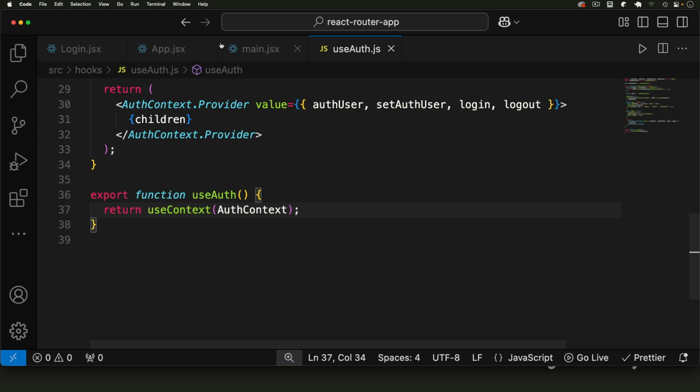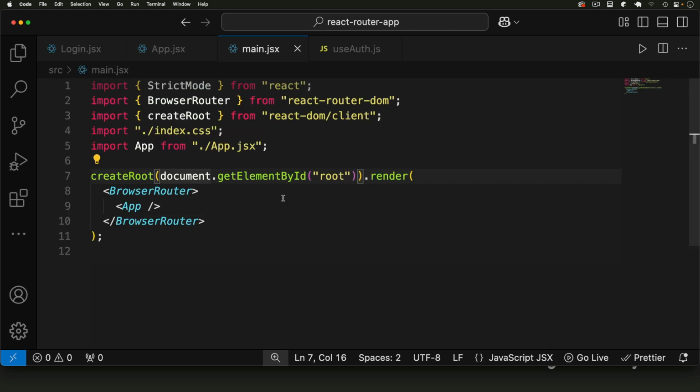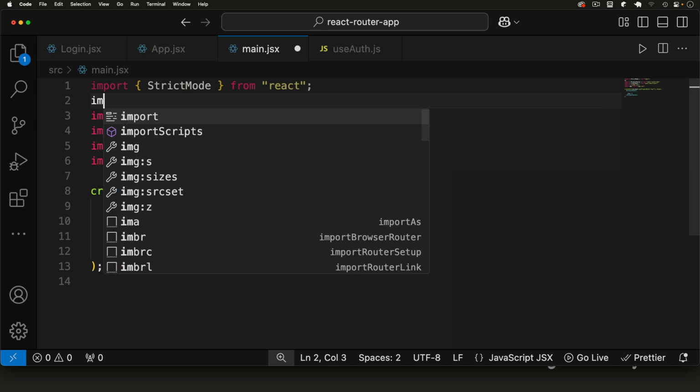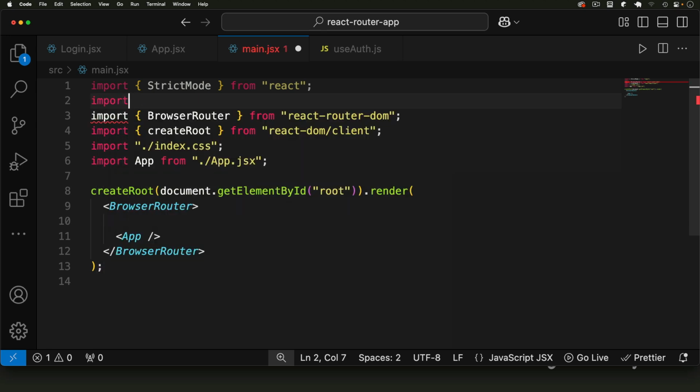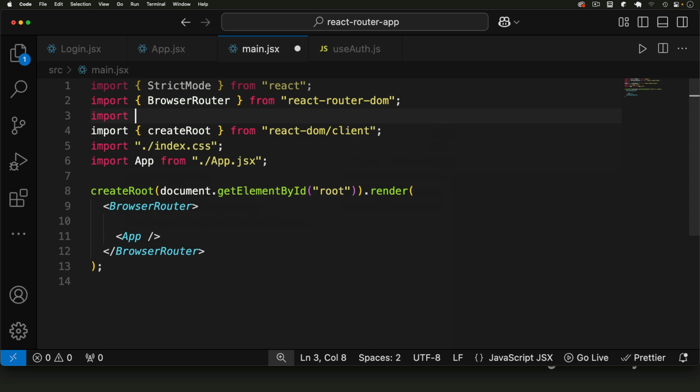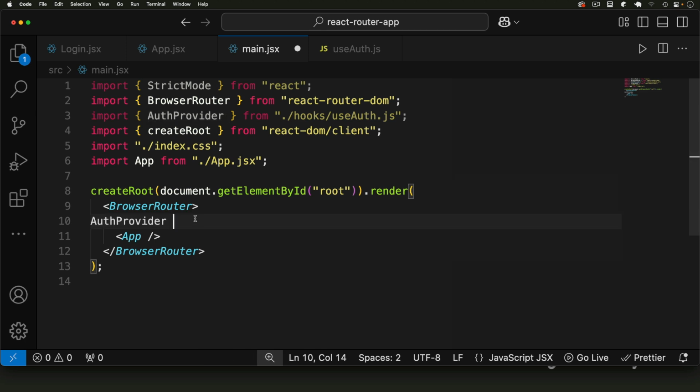So now the first thing that we need is to go to main.js, like I said before, and we need to make sure that we import this here on top. We don't have strict mode here, but I'm just going to leave it there. And let's go and import the auth provider here. And let's just make sure that our whole application is taking advantage of that. There we go.